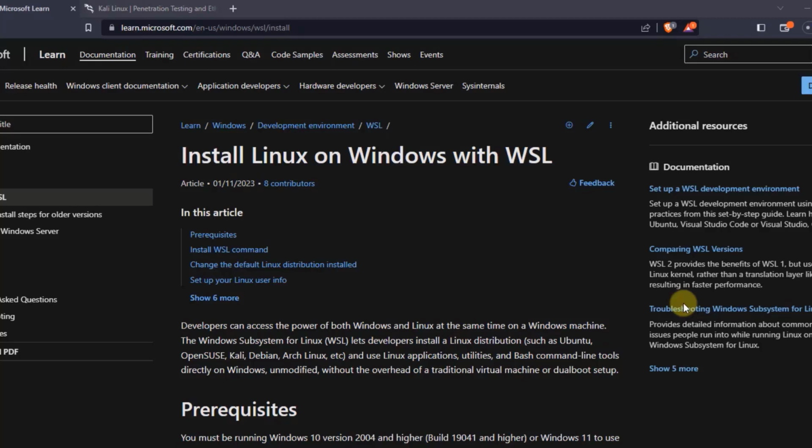So in this video, I am going to be installing the Kali Linux app within WSL, which is the Windows Subsystem for Linux in Windows 11. This Kali Linux app will have a fully functional graphical interface as well as sound. This is Microsoft documentation here, and this is explaining how to go about installing WSL and the Kali app.